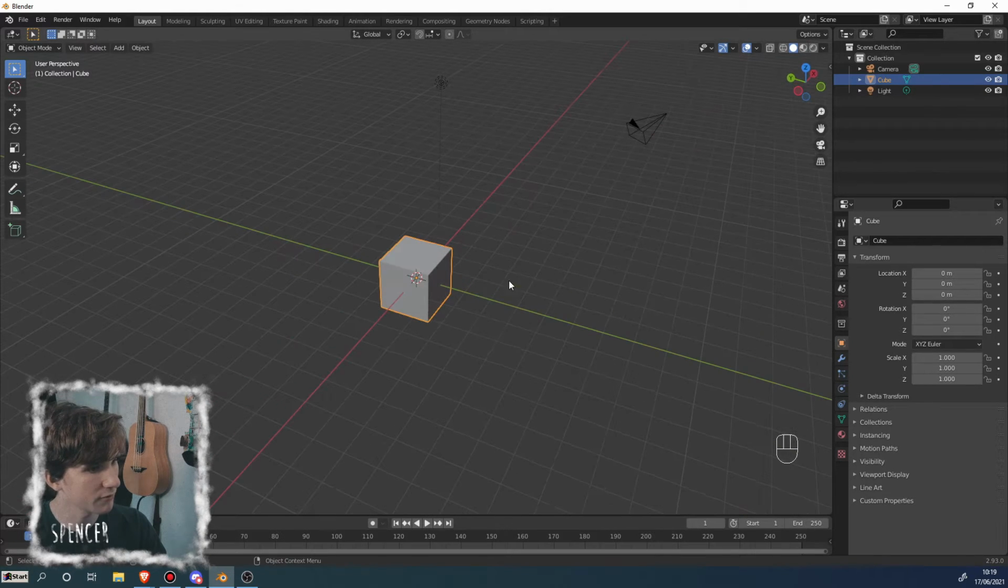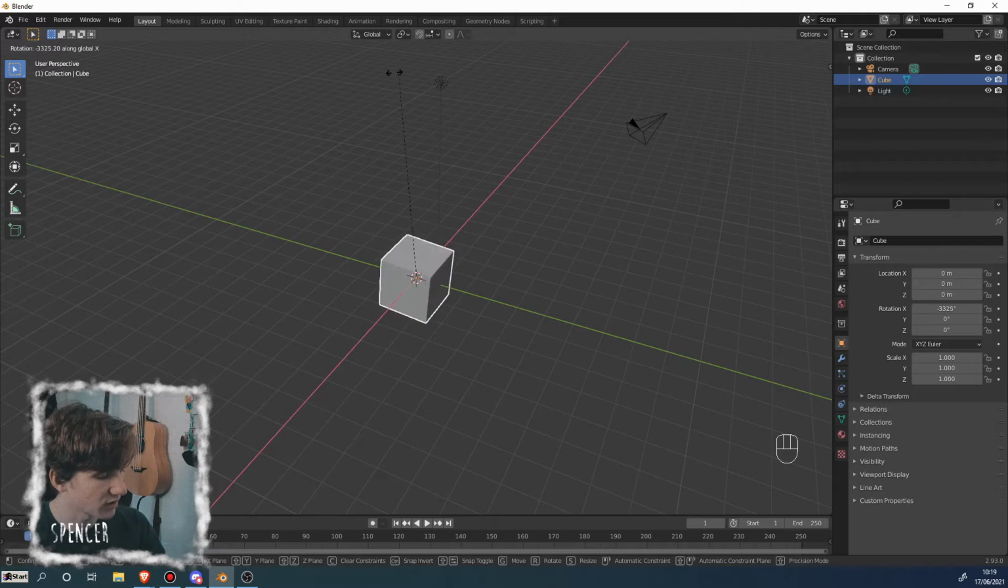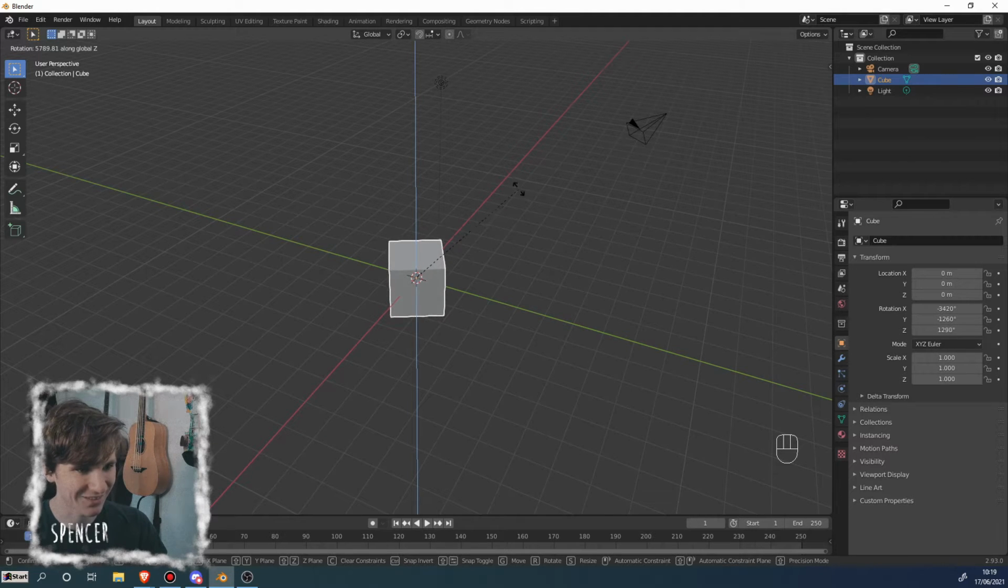Similarly, we have R for rotate. If you only want it to rotate along the x-axis, you can, again, only do that. You can press Y for only the y-axis and Z for only the z-axis, and ain't that something.